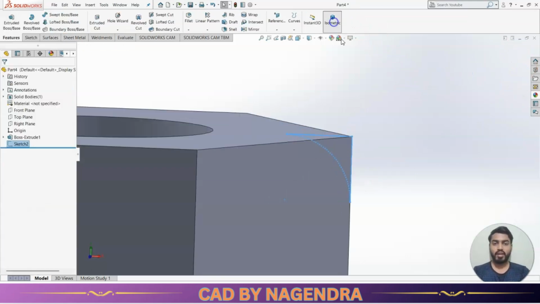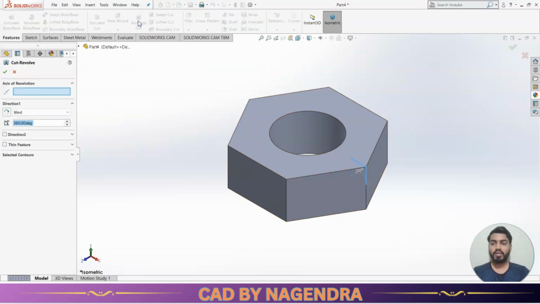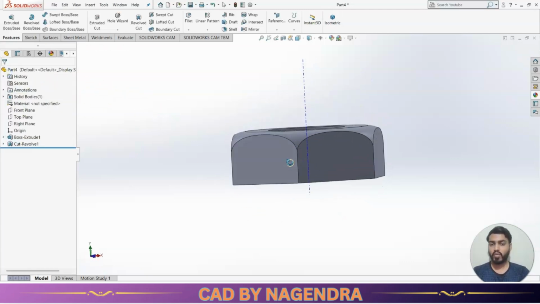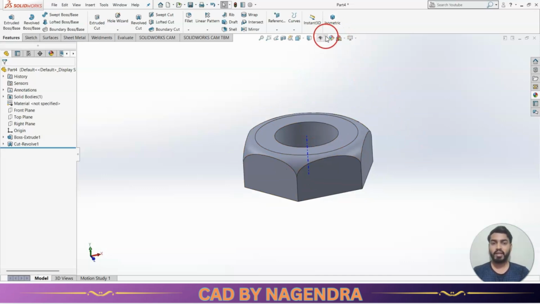Exit sketch, isometric. Then we need to remove material here with rotation by using revolve cut. Central axis is, we don't have any central axis here. So let me try to select this circle. We'll not be able to select. In such cases, we can go here with visibility, then show this temporary axis. So with reference to this central axis, we need to remove material like this. Properly material will be removed. Later we can turn off that temporary axis.